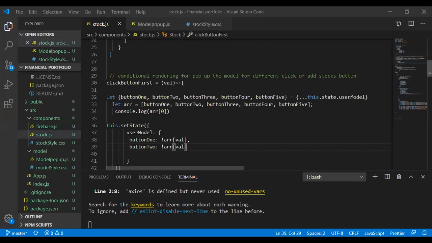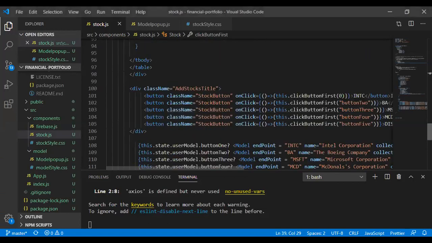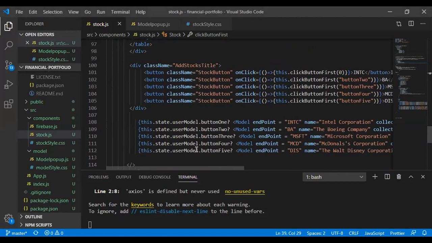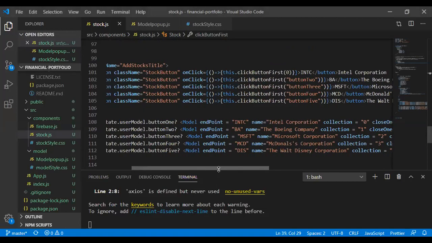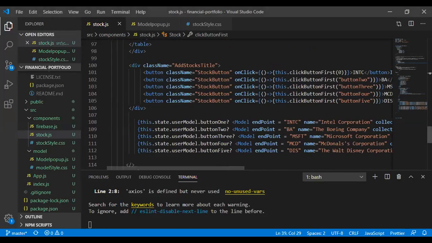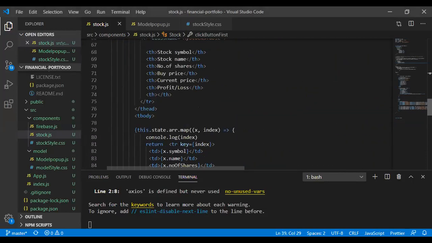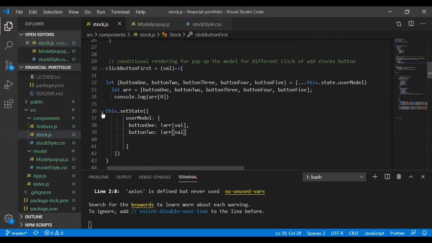Suppose I have made these 5 buttons. I want to change the state for conditional rendering, but I want to make only one click handler. Just one handler to control the state of every button.